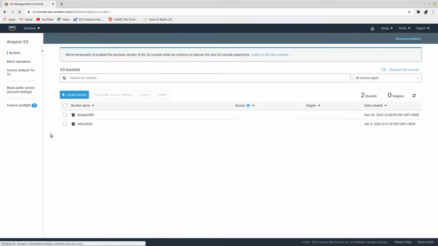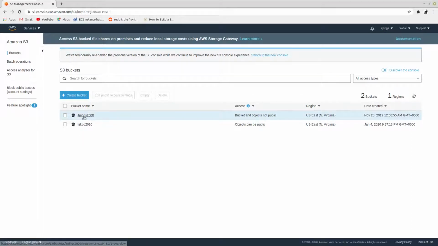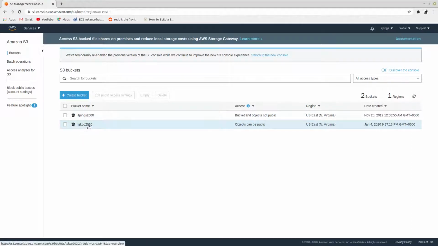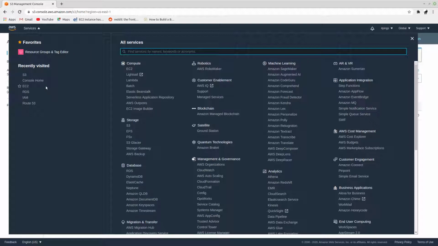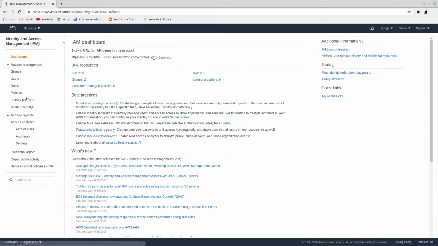And then you can see that I already have two buckets, Techo 2000 and Techo 2020. So how are we going to access these buckets from the command line? First thing is that we need to create an IAM user. To do that, we are going to go to IAM and then create a user.